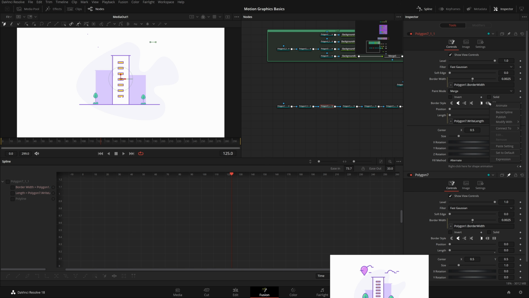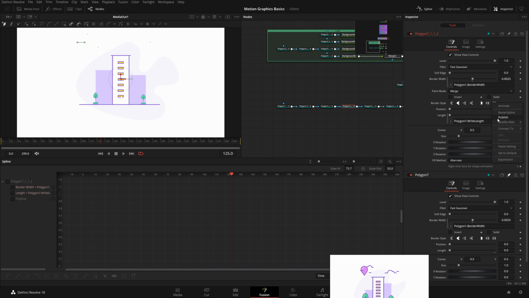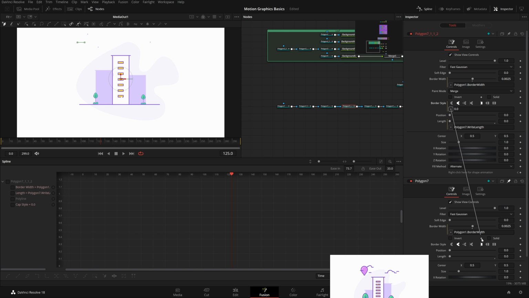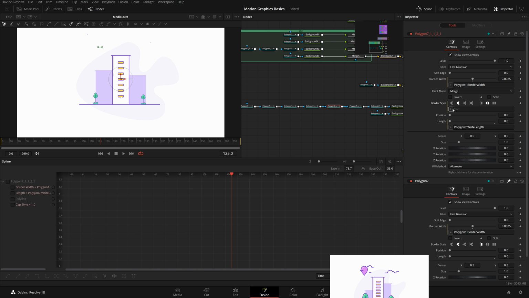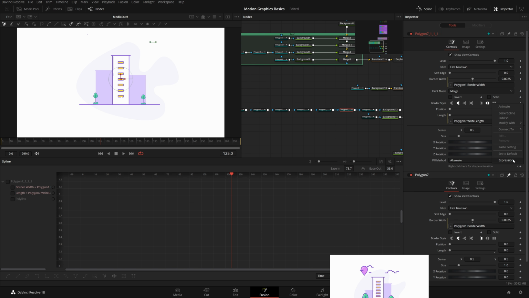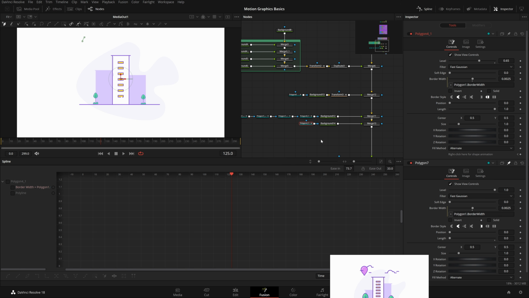Come here. Right click. Expression. Polygon 7 cap style. Same thing. Do all of these. Now you will see the benefit of it. Polygon 7 cap style. Okay, and what is this one?